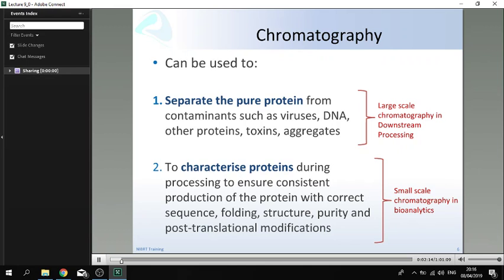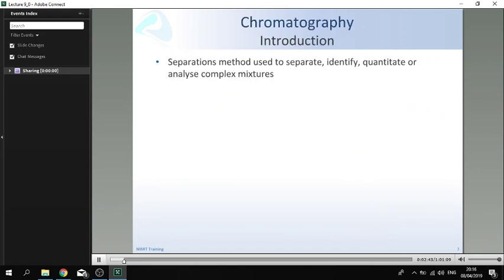want there. On a small scale, in a QC lab, this is where we use chromatography to characterize our protein, to just ensure that production that has been done produced the protein with the correct sequence or folding or structure, that we have correct purity and post-translational modification. So it just allows us to look at our product and make sure that our product is what it's supposed to be. So chromatography is a separation method used to separate, identify, but also quantitate and analyze complex mixtures. And as you said, can be preparative or analytical.